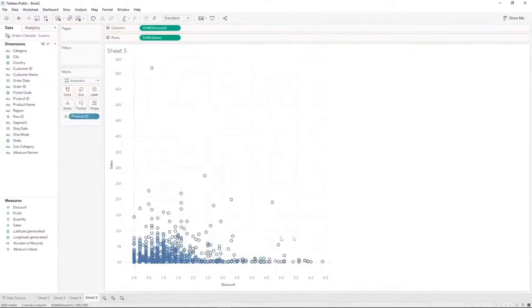Now we see all of our products. Anything that has high sales is up here, anything that has high discount is over here. You can see that it sort of has a trend where things with high sales do not have high discounts, which makes sense.